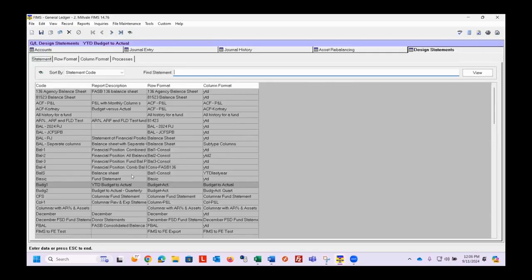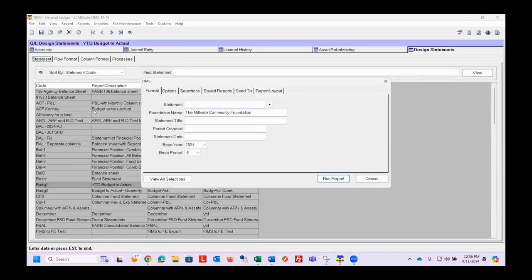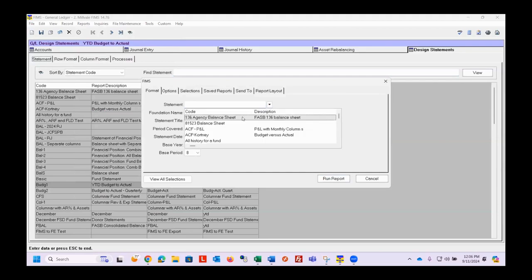I'm going to give you a little bit of a peek into what these actually look like. In order to run any of these custom financial statements that you've created, you're going to use the reports in between these two little gray lines from the reports menu. The first thing that we have is consolidated financial statements. Consolidated financial statements could be a statement of financial position, a budget to actual report, or a P&L. So I'm going to pull this up and run one so you can actually see an example of what I'm talking about.